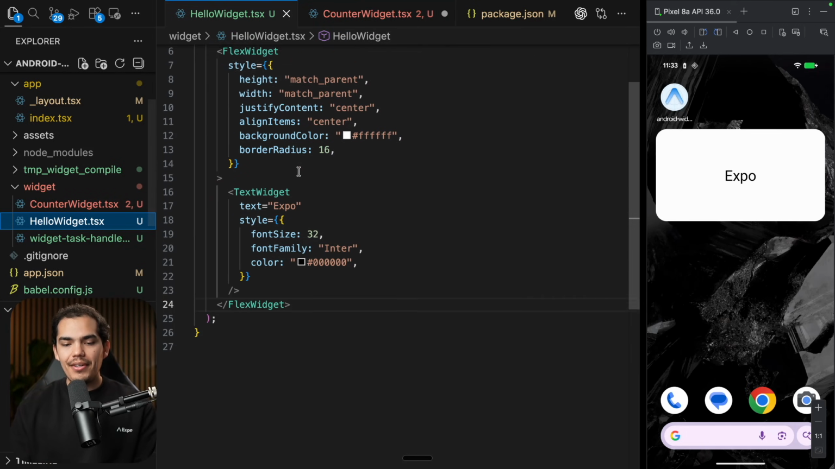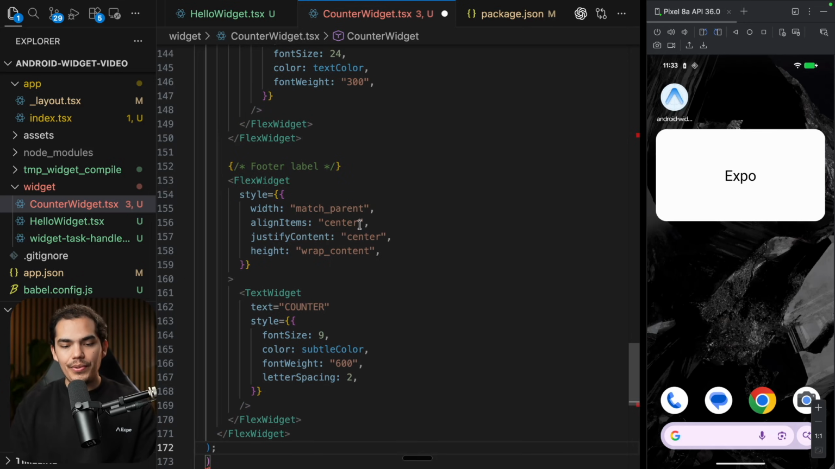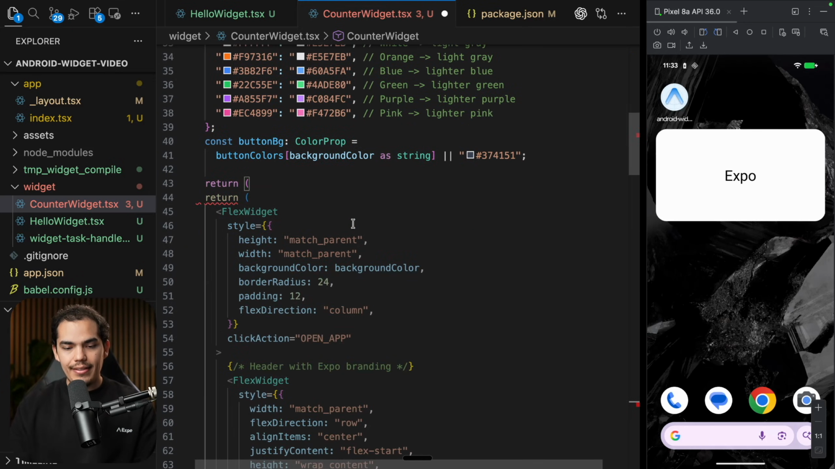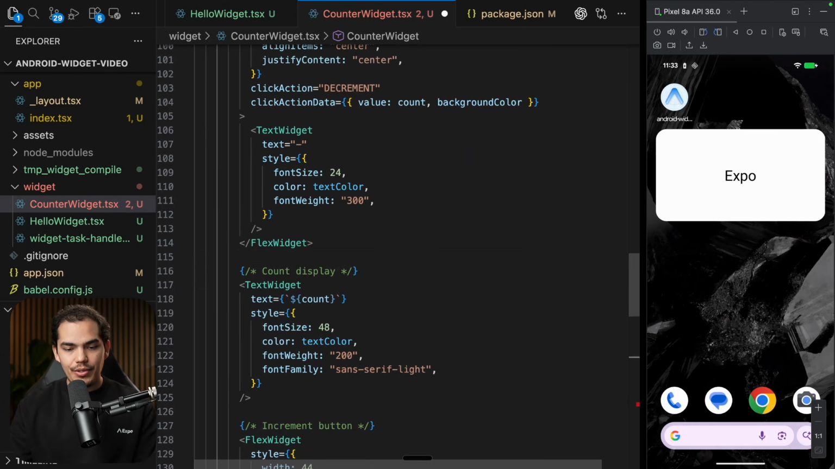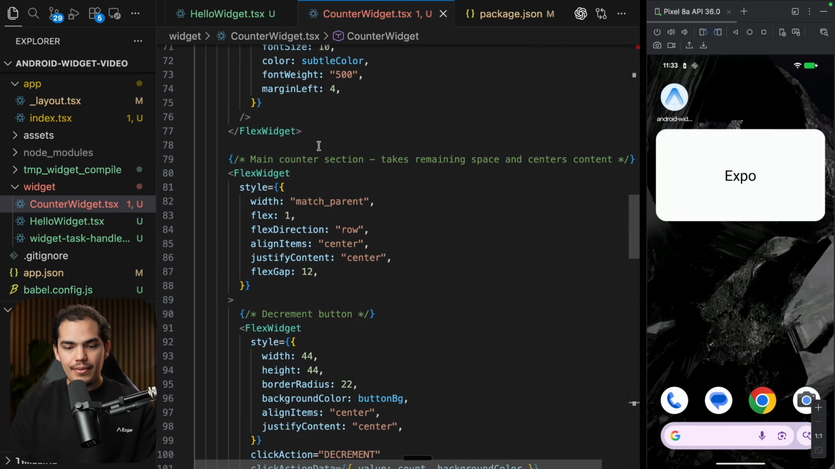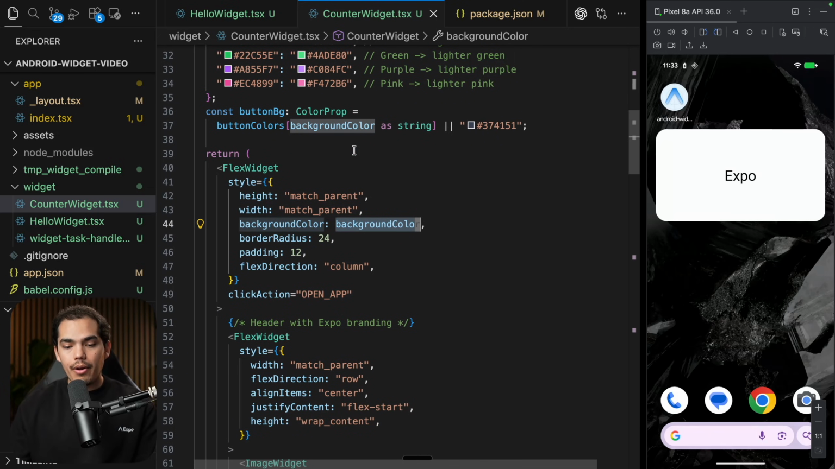It's going to be very similar to what we have in here, but in this case, we're going to have dynamic values. So I'm going to paste this example here. Oh, I have an extra return and I have an extra parenthesis. Okay, let's hit save. And this is how it looks. So I have a flex view for the widget. It's going to match the parent. The background color is going to be taken from the properties.